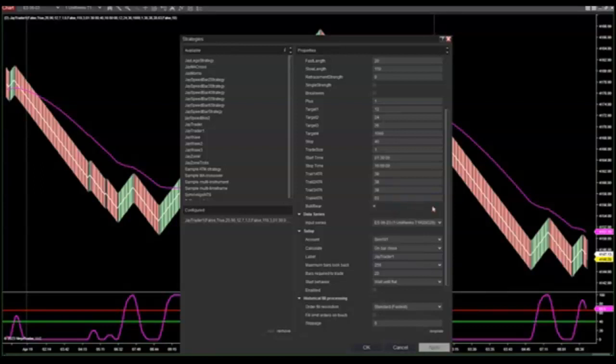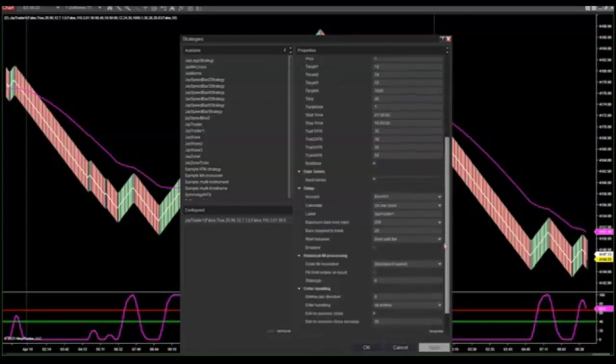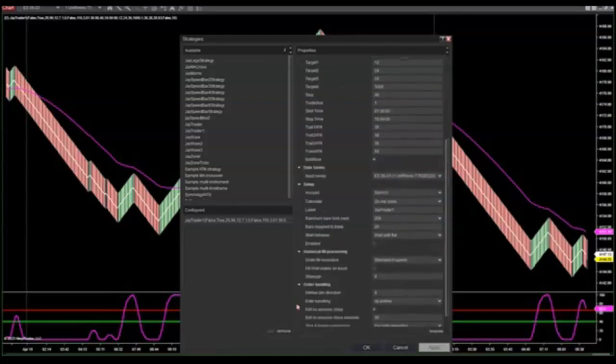The other thing, you can change your contracts. Let's say that you just want to trade 1 contract. So entries per direction, you put in 1.